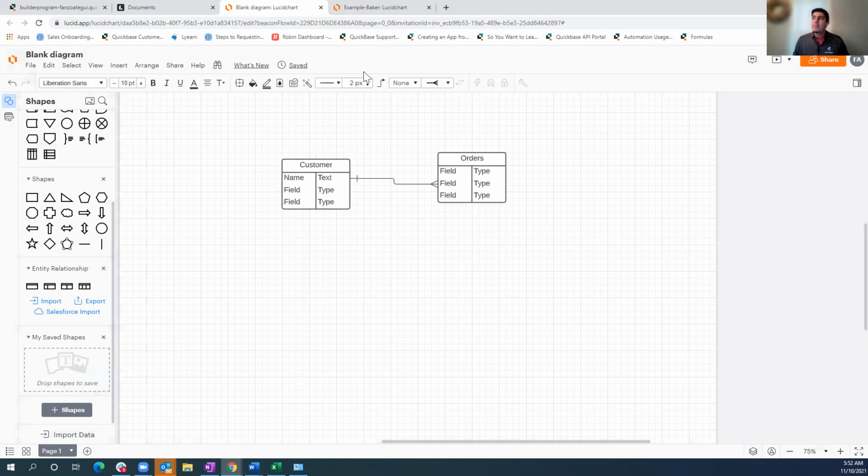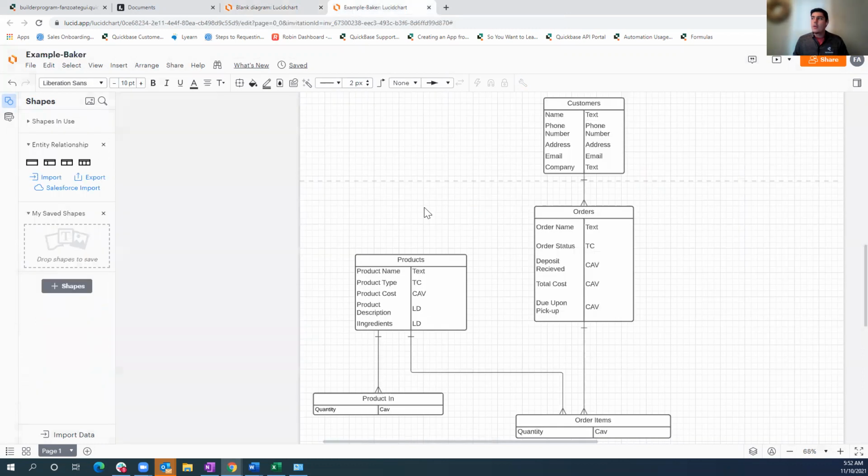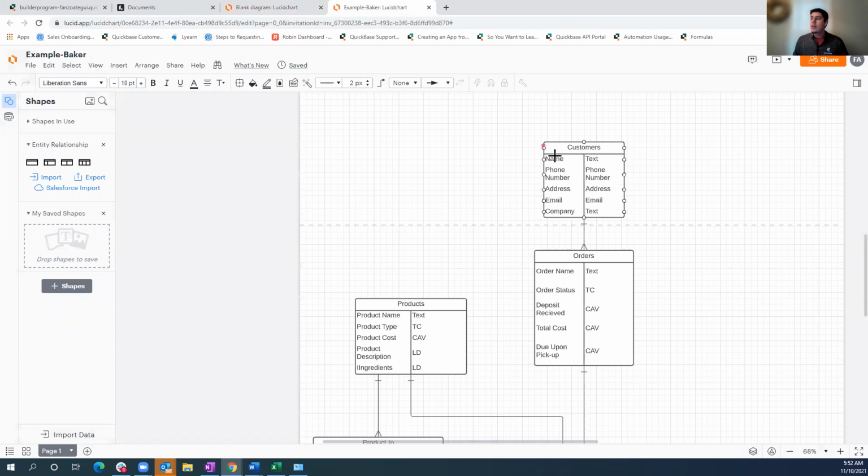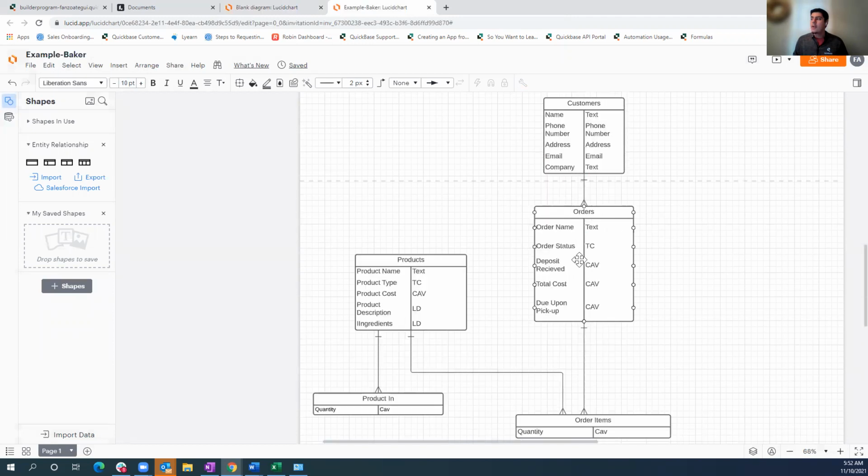Now for the sake of time, I've already gone ahead and created a whole example of tables and relationships built out that can integrate into Quickbase. I use an example of a bakery where customers have many orders. Orders have many order items. Products have many order items. And products have many products in.